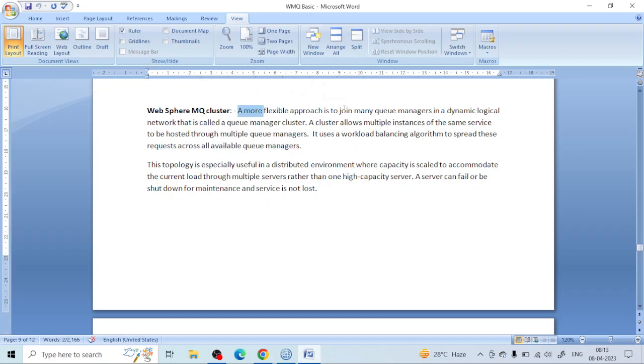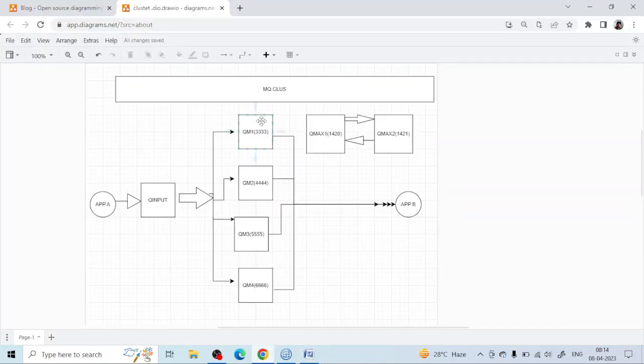A more flexible approach is to join many queue managers in a dynamic logical network, that is called a queue manager cluster. A cluster allows multiple instances of the same services to be hosted through multiple queue managers, and it uses a workload balancing algorithm to split these requests across all available queue managers. It is helpful when I want to share the same message, to distribute the message between the different queue managers. Then the cluster comes into the picture, and one of its benefits is that we will distribute the messages in equal amounts.